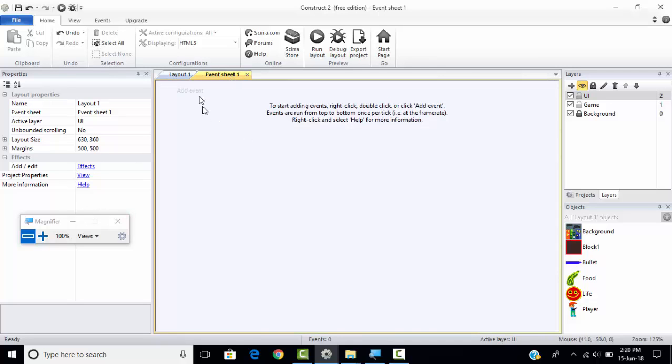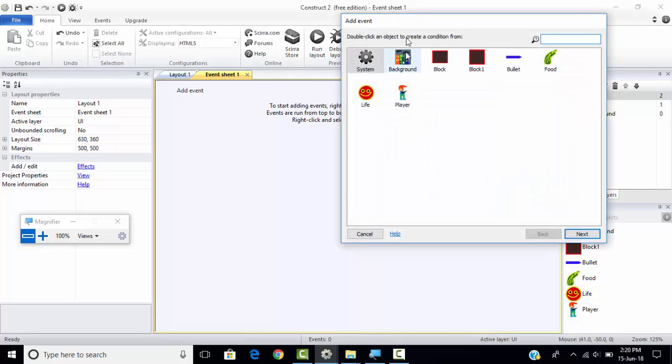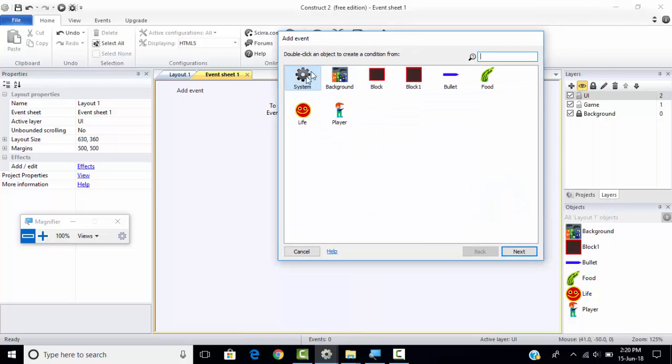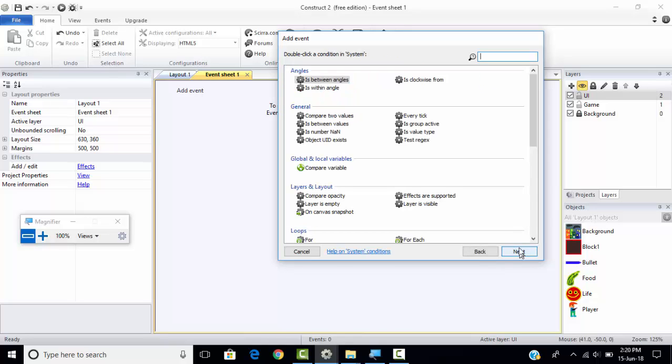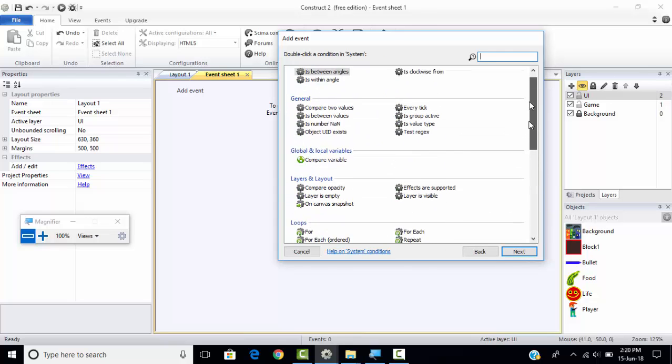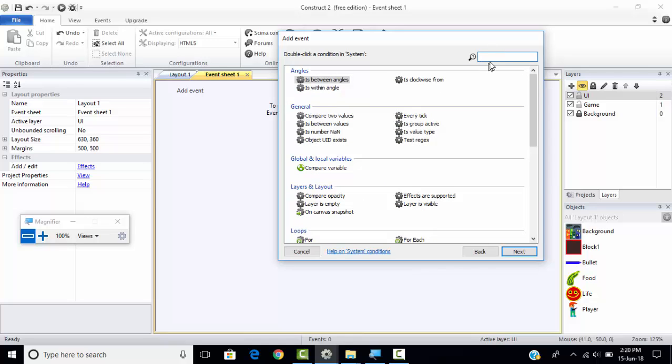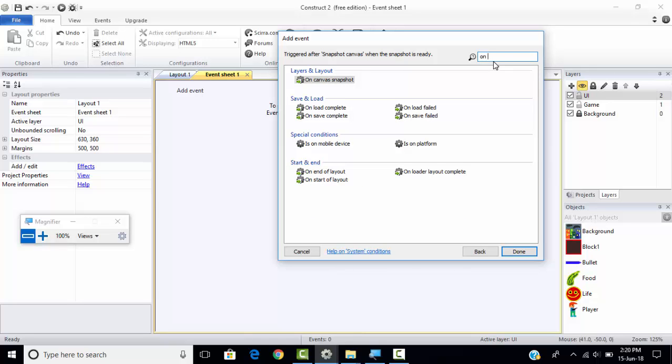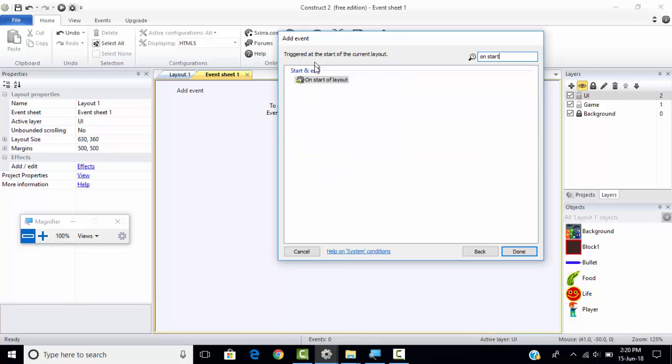So click on event sheet, and then click on add event, then select the start, that is system. If you click the system, then you can think of how you can do that. Then click on next, then go downwards. You can search it by scrolling, or you can type something that you want. So I want on start of layout, that is, when the game is starting, or when the game has just started, then what happens. So I will search that on start. So let's click on that on start of layout and click done.